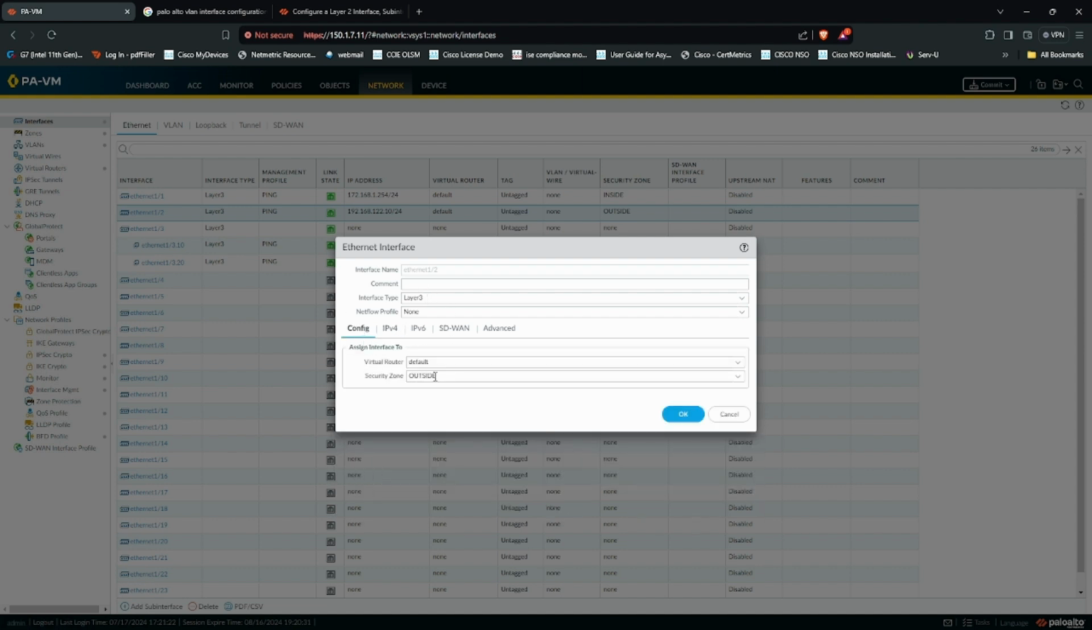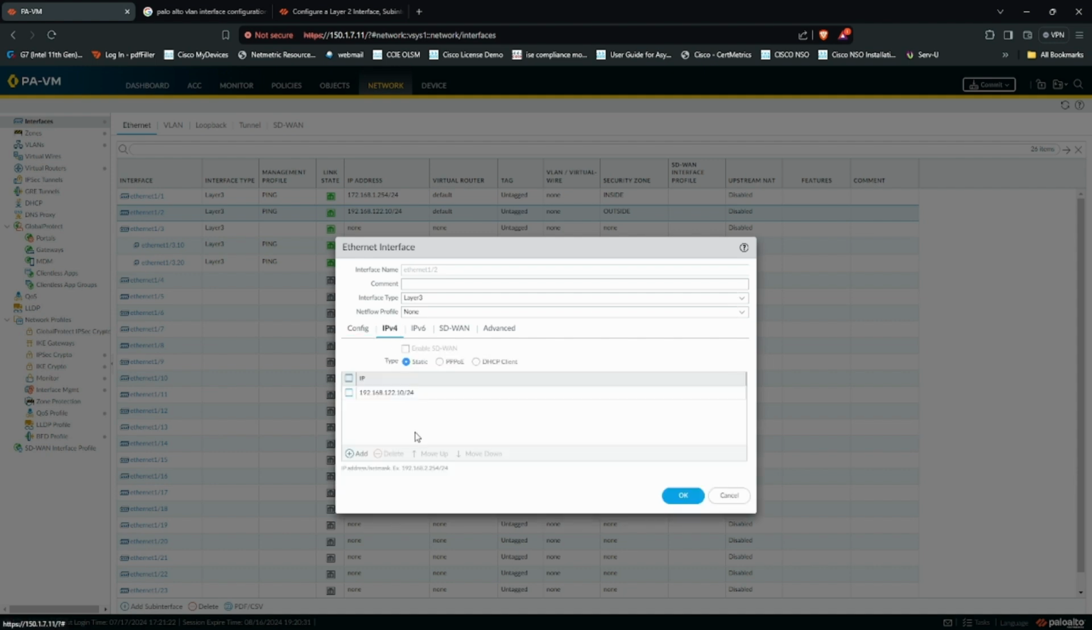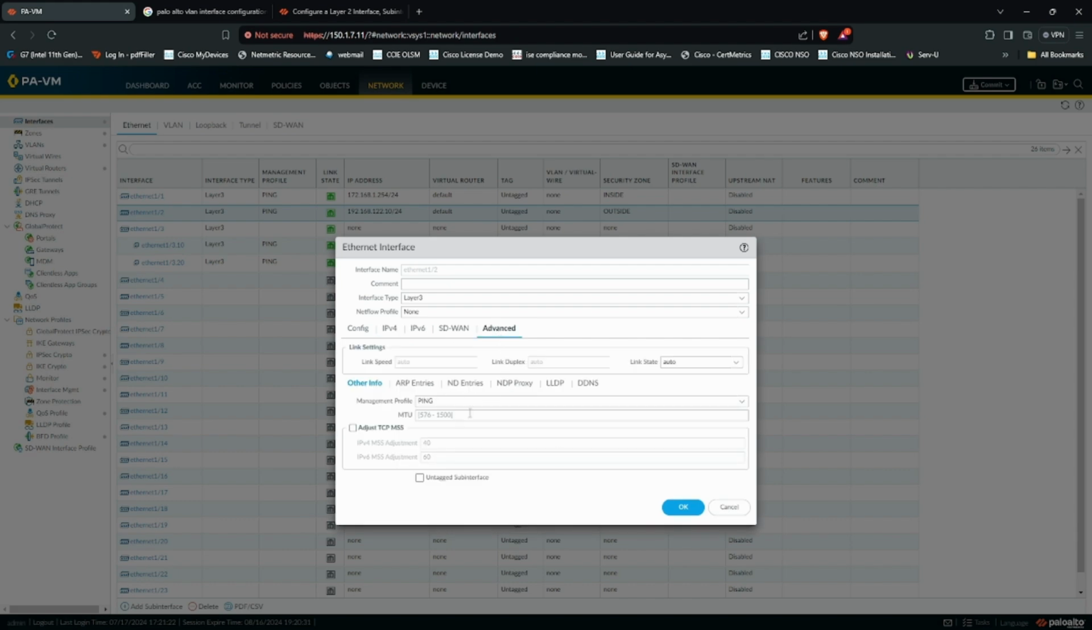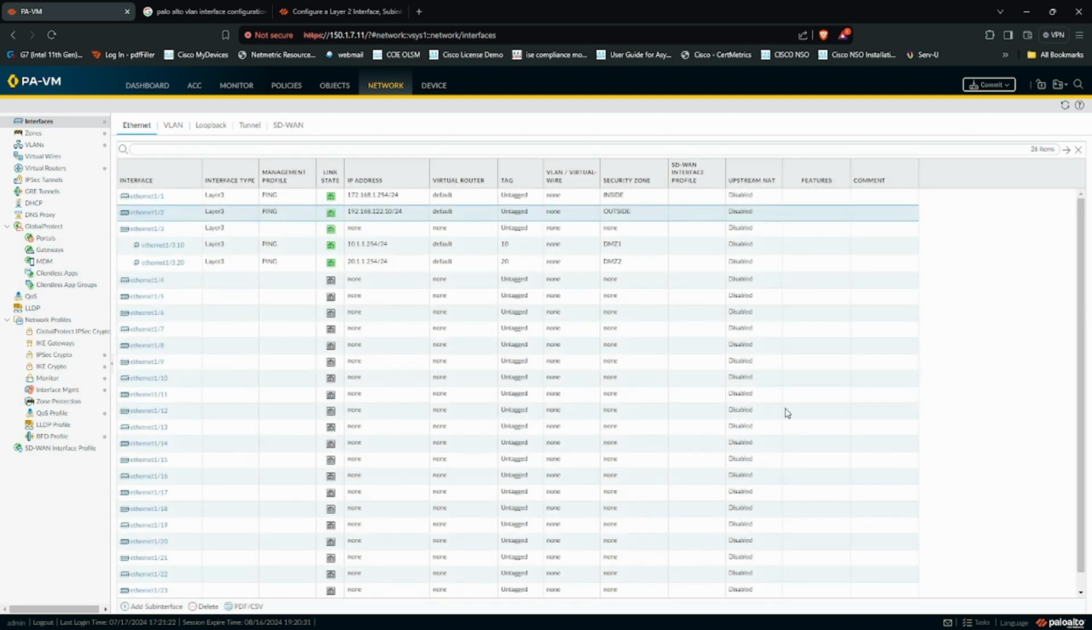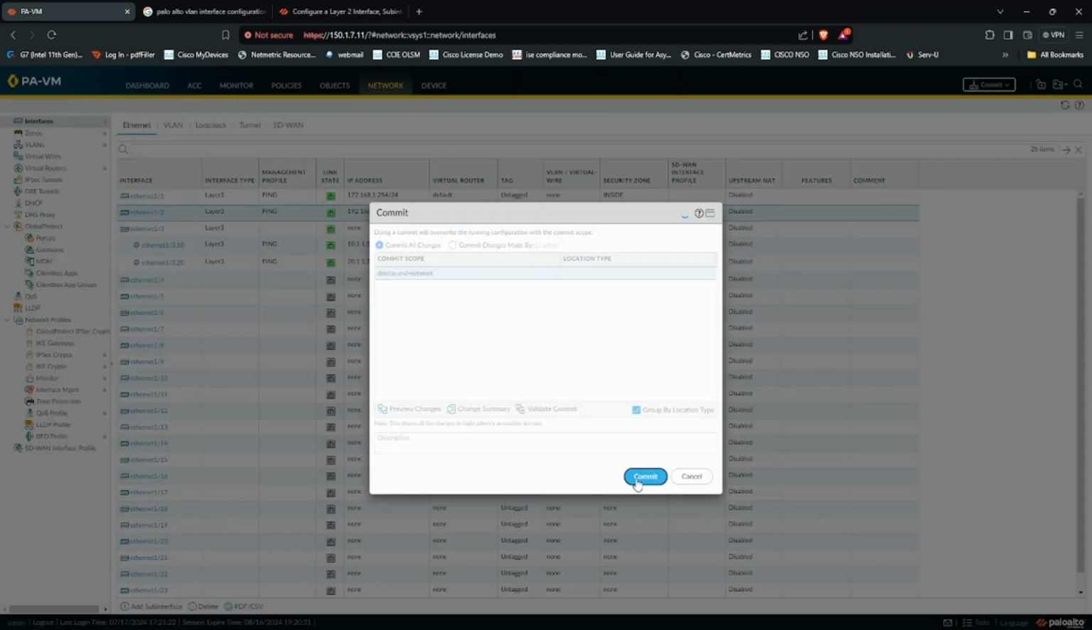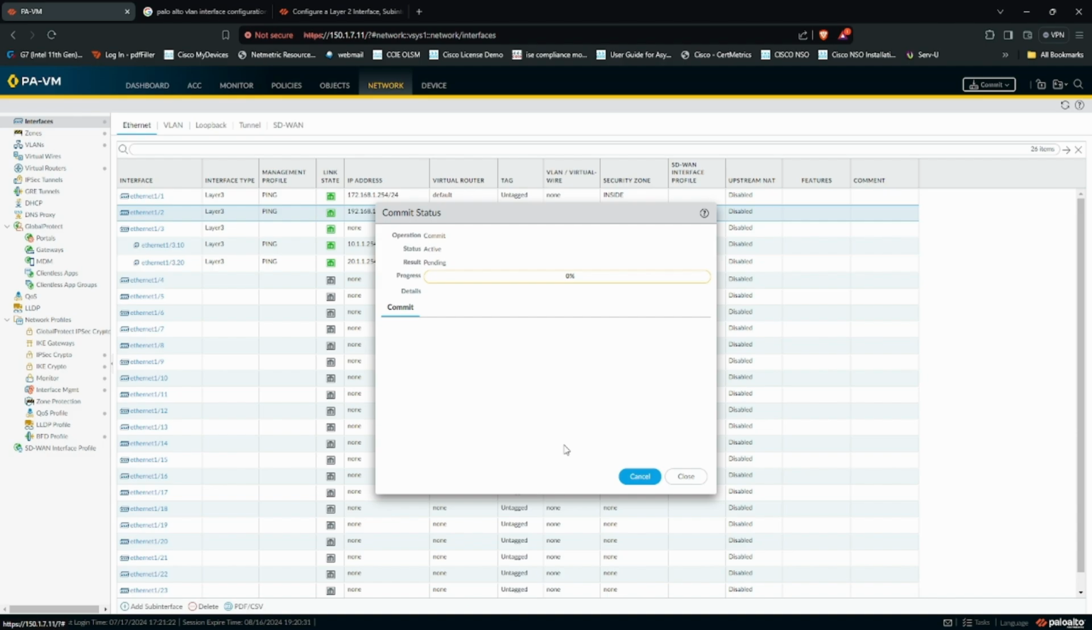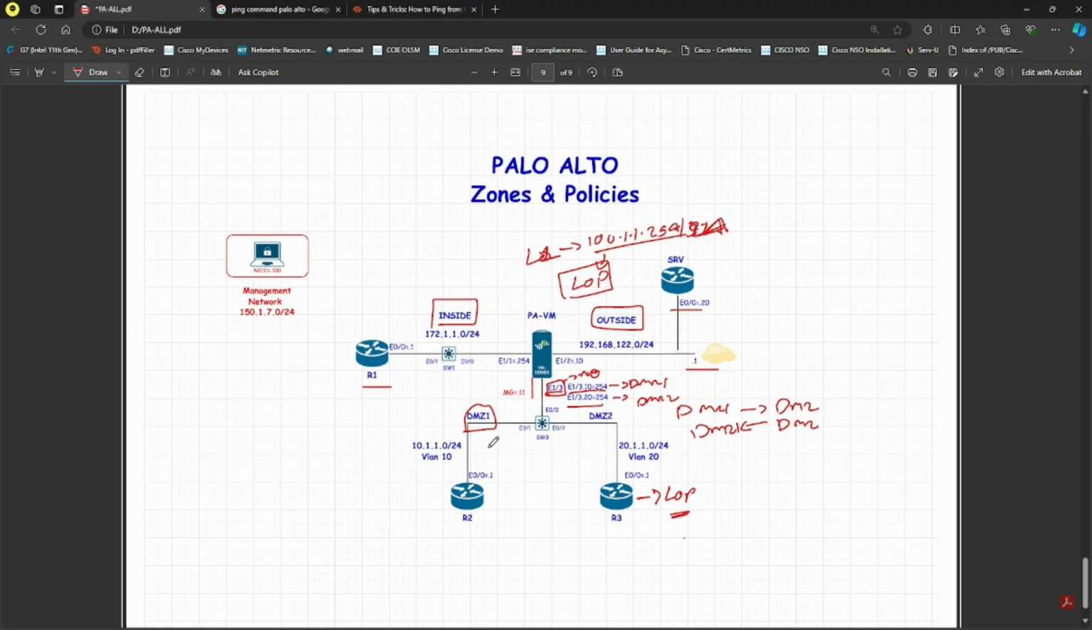It's a layer 3 interface, default routes, virtual router, a security zone is there, IP address is there, advanced ping is there. Yep, everything seems to be fine. Click on commit and commit. So if I've created this policy from inside to outside, that should be able to ping. But I think there is some issue with the Palo Alto in the GNS3, so that's why I'm not able to ping to the outside.